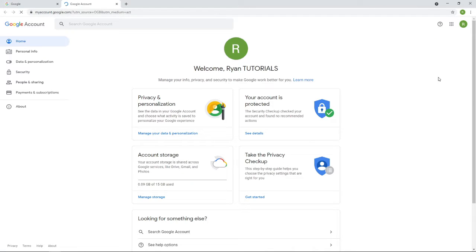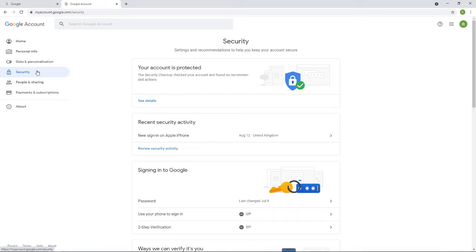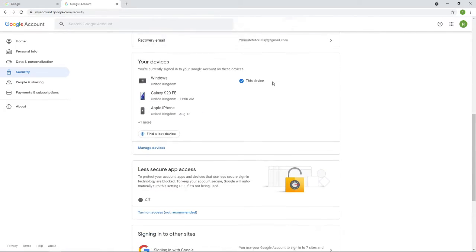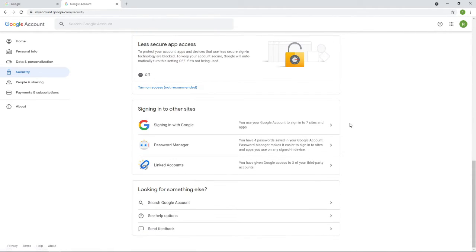Once you click on manage your Google account, you will have a couple of options here on this left hand side bar, and the one we need in today's video is the security tab. So once you click on security, all you simply need to do now is scroll down until you find password manager, which is this option right here.